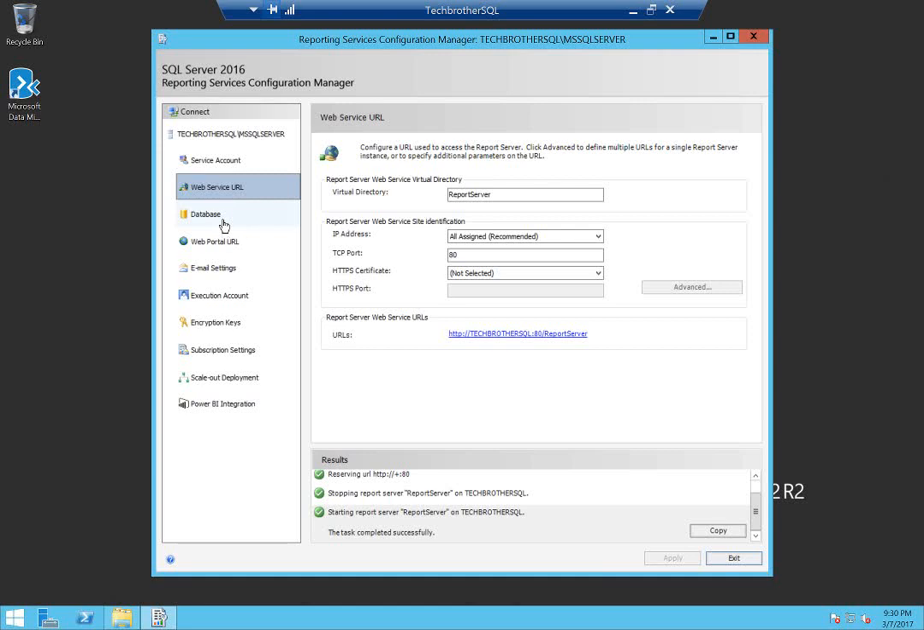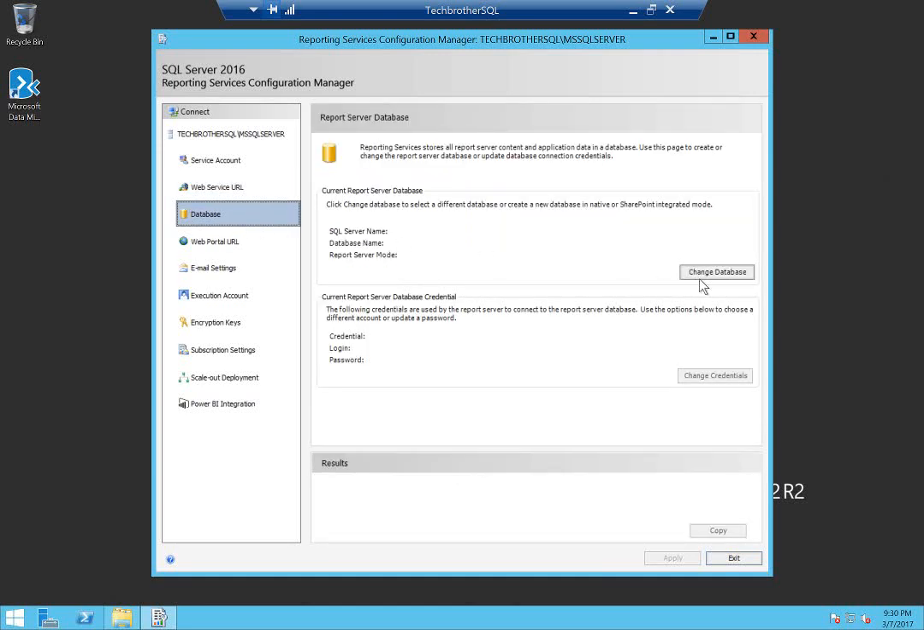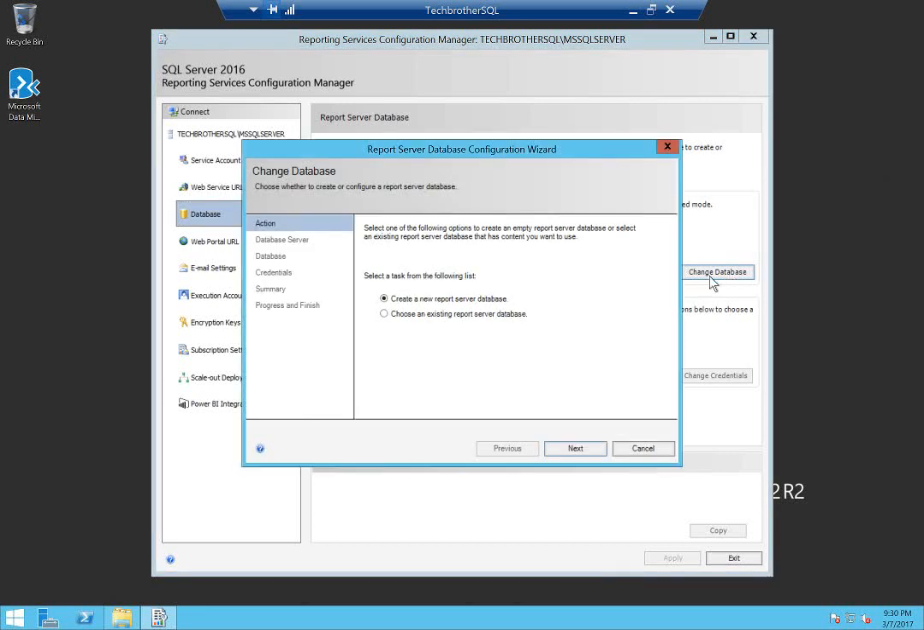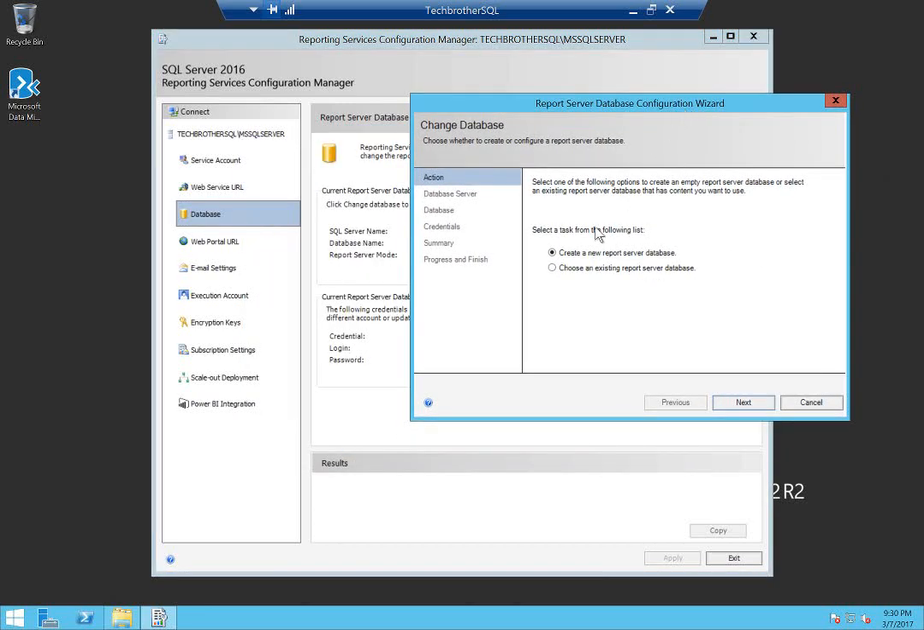Click on database, and since this is a brand new installation, we're going to create the database. But if this SQL Server instance is ever going to take part in a scale out deployment, you need to click on existing database, click on change database first, and you have the choice to create a new report server database.